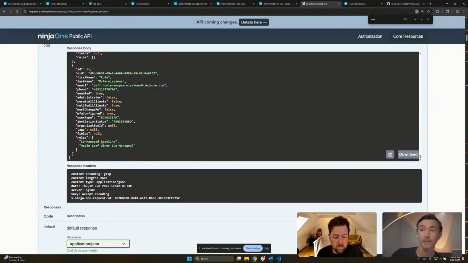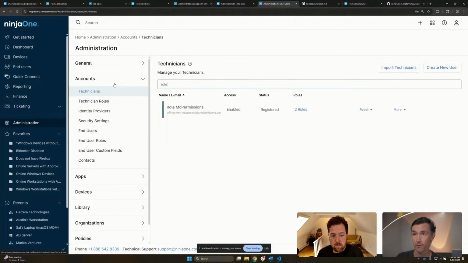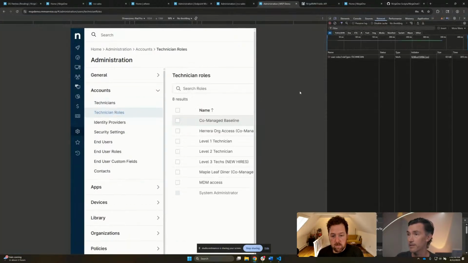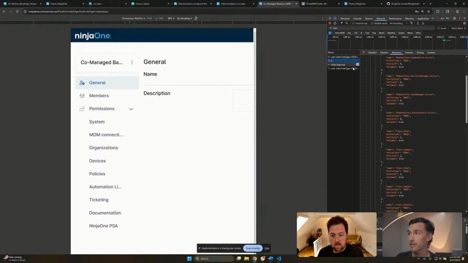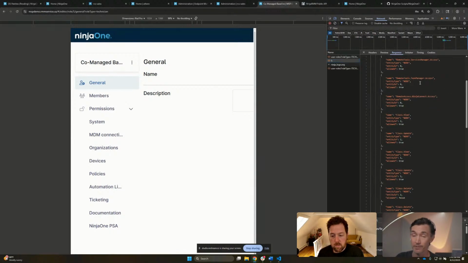So what we're seeing here is that the API will return the role in question, but I think your point is more about how are you able to see the individual permissions within roles to kind of compare them. And so my idea here would be to look at DevTools. If you hit F12 on your browser and then go into your technician roles, you'll see right here in the network tab that I'm getting some information back. And I think when I click into each of these, you actually get some information here about what you're able to do.